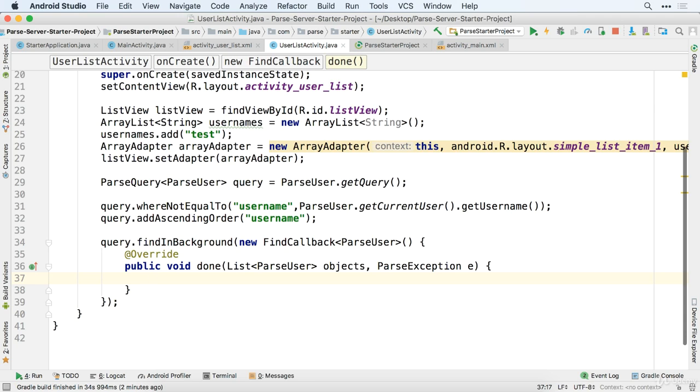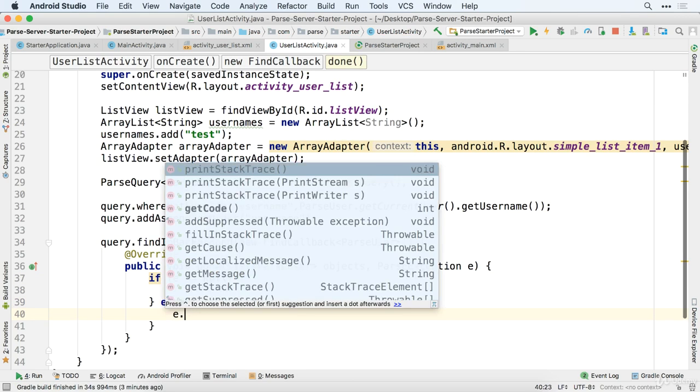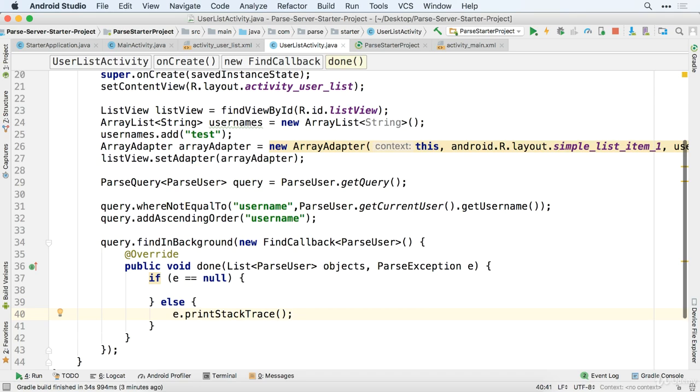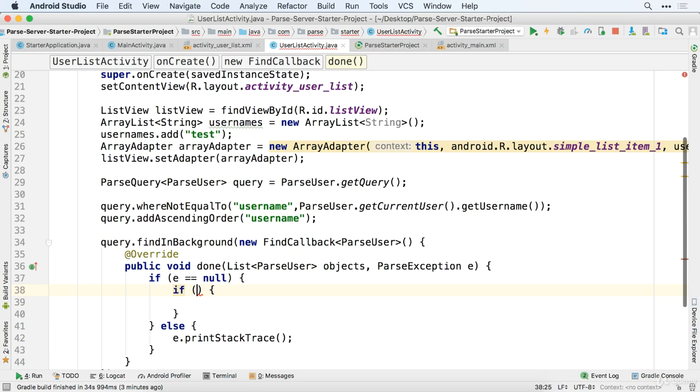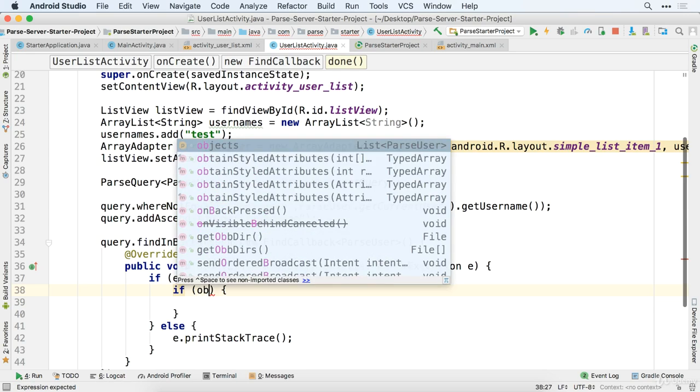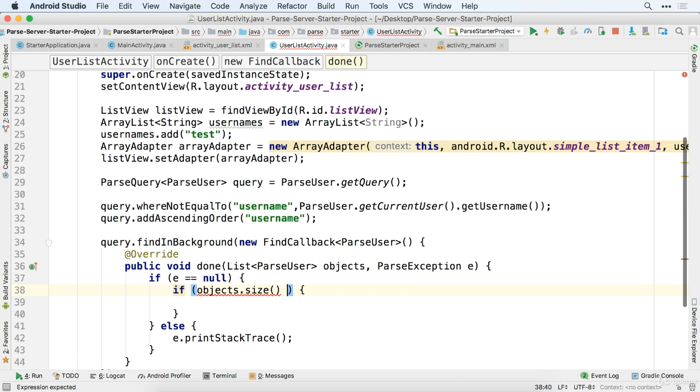So with this, the first thing that we want to check is just see, hey, do we have any errors with this thing? So we're going to say, hey, if E is equal to null, that means we probably have no errors and we can move forward. But our else in that situation is we've got some sort of error, and so we'll just do a print stack trace on that. But assuming that we have no errors, let's make sure that we have an actual list of objects. So we'll do another if statement here to check the size. So we're going to say if objects.size is greater than 0. This will just be one more check to make sure we've got what we think we have.